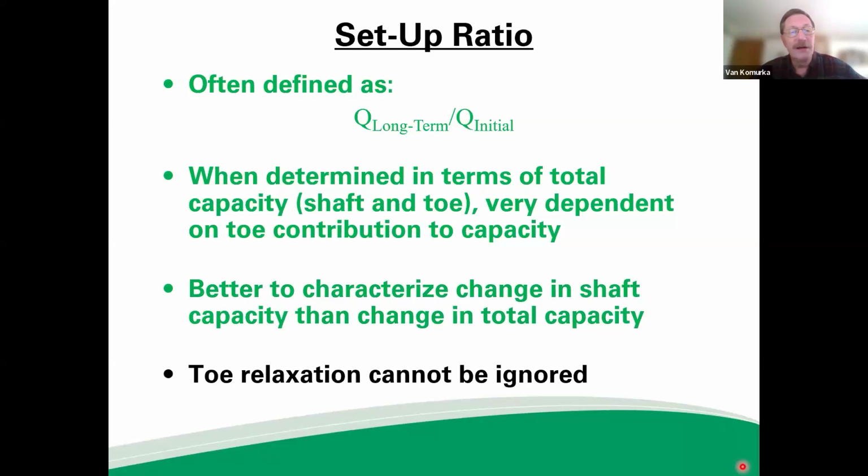We've been talking about setup and now we're characterizing setup ratio, but I just wanted to throw in here that there are cases where the toe relaxes and we can't ignore that. I don't want to leave that out, as if the toe never relaxes and setup is magical and you get all kinds of great benefits from it. You do from setup, but you also have to take into account potential soil relaxation at the toe in certain conditions. So don't ignore that.